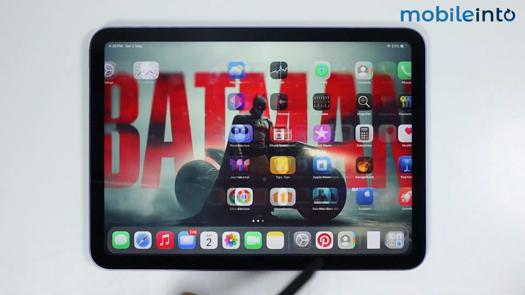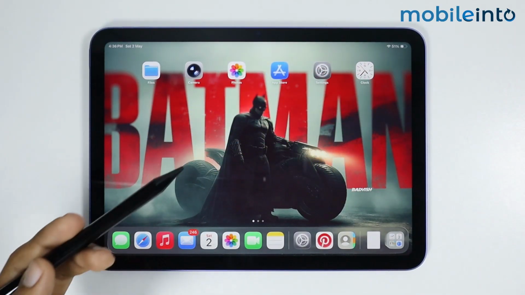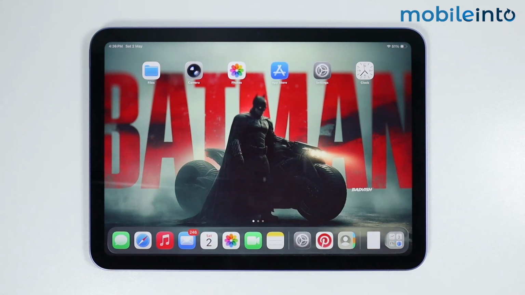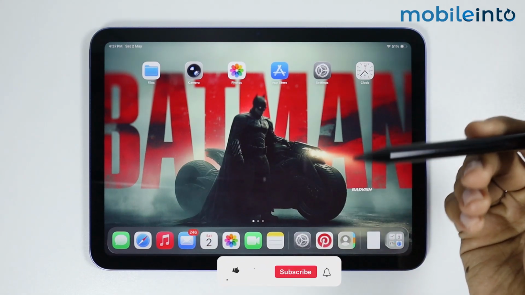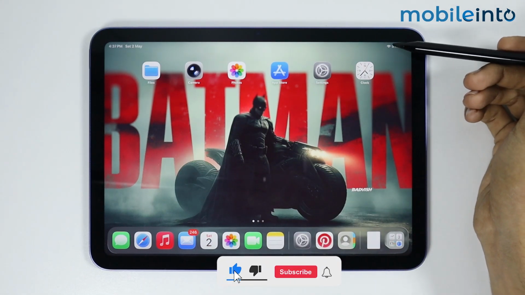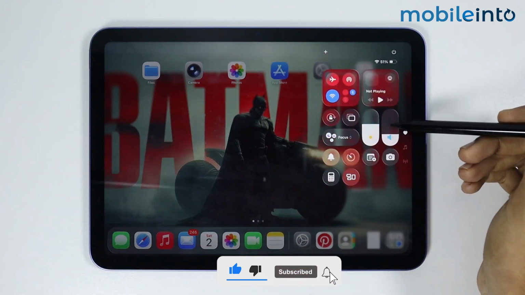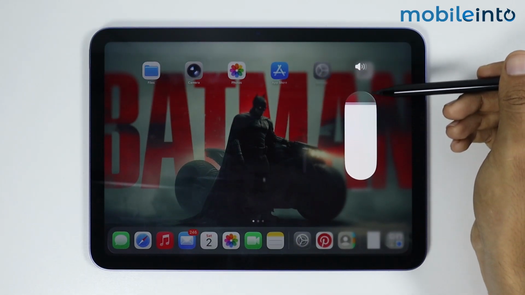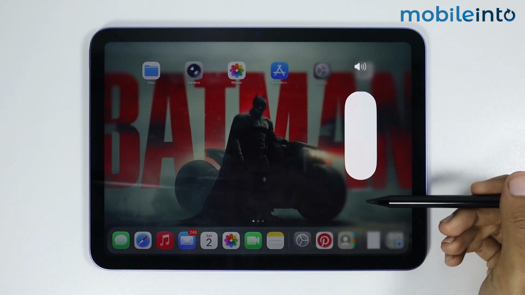In this video, I will show you how you can increase or decrease the volume of your iPad without using the volume buttons. Now, there are two methods to do so. If you want to increase the volume of your iPad, you can either open the control center, and over here you will find the volume slider, and from here you can increase or decrease the volume of your iPad.